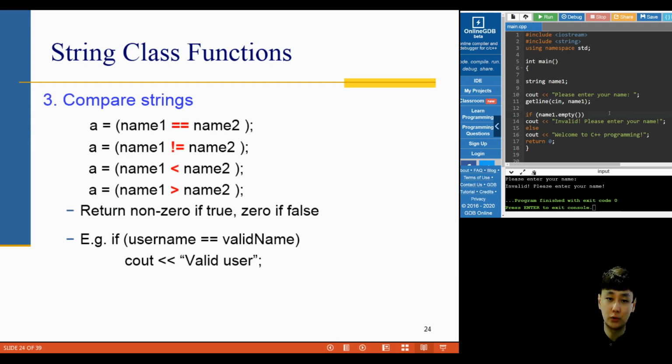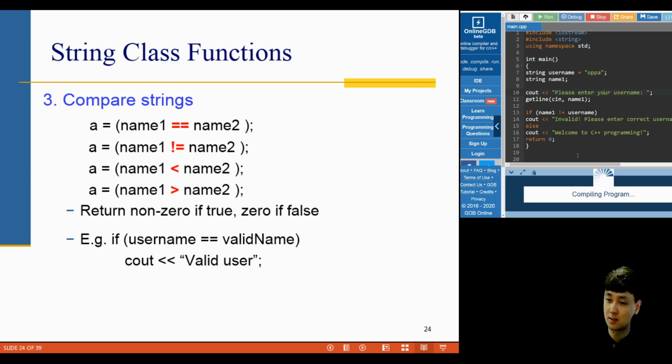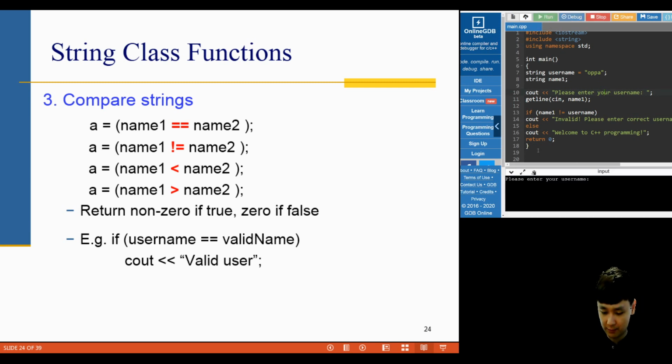Also you can compare strings for this validation purpose. So for instance, you ask the user to key in their username and their password. The predefined username, for instance, is Oppa. So I run it. Somehow I forgot my username. I put Kiki Lala, and I put enter. It will show me invalid. Please enter a correct username. Also for validation purposes.